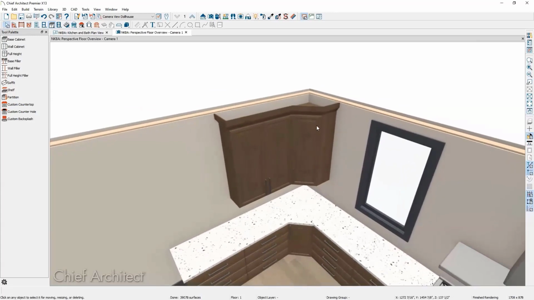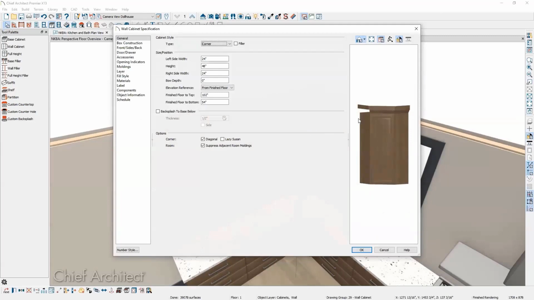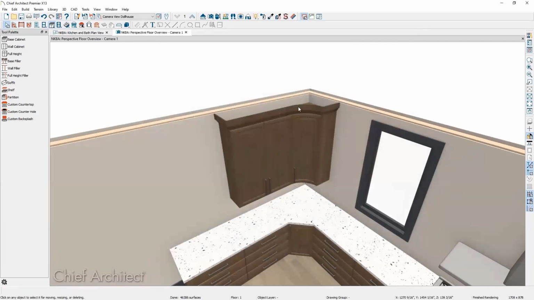As I mentioned, these moldings and Chief are smart. If we double click on this cabinet to open it up, and instead of having a cabinet with a diagonal door, let's say it had a bowed depth. So I'm going to change that bow to be 3 inches and then click on OK. You can see that molding automatically reconfigures. So just a cool way that the software is working for us. Let's go ahead and undo that and then add one more wall cabinet over in this area.